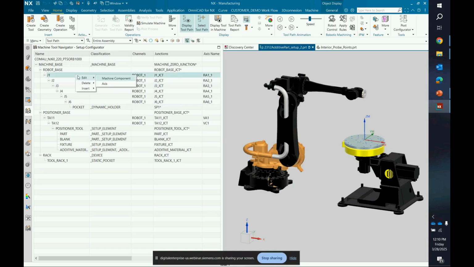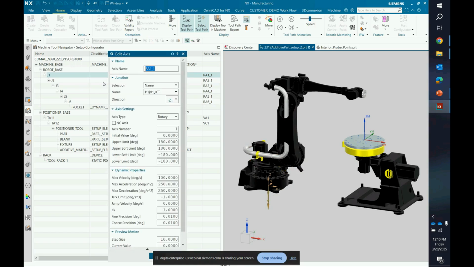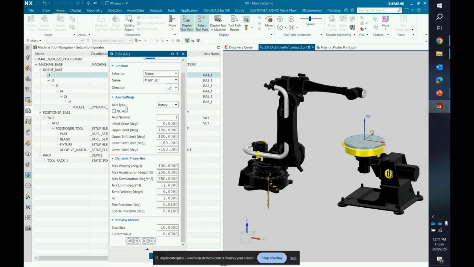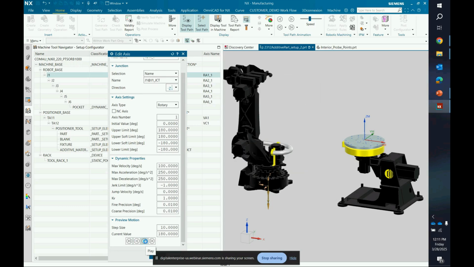Doing that, we define the CAD, but then we also look at what that axis looks like, right? What direction am I rotating around? Upper and lower limits, maybe some dynamic properties. And then we can actually preview, right? What does motion of that defined geometry and that axis look like?